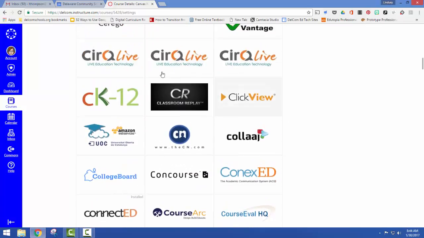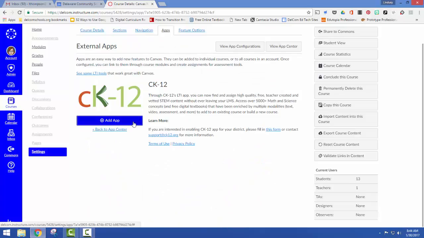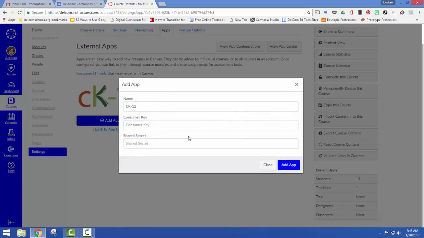Now there's some of them, so for example, CK12, this is a free one, but we still have to get the key. So you might see some where we do need a key. Some of those will be free and we just need to set it up, like CK12. Some of them are going to be ones that people are charged for, so we might not have access to it.